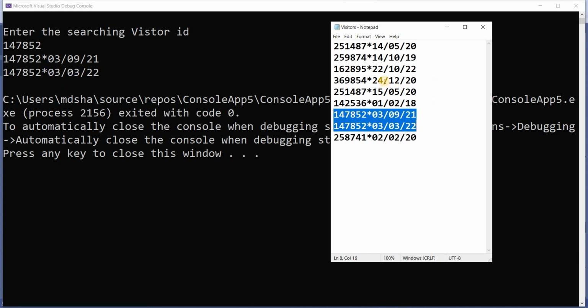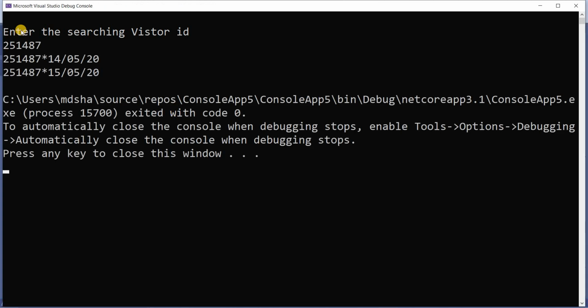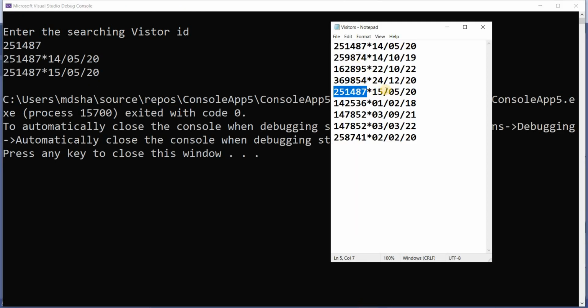If you want to search a record which is repeating, 251487, this record is also repeating. If I want to search this one, 251487, I will run it again. Paste. They are displaying me these 2 values, where one value is this, and another value is this value.